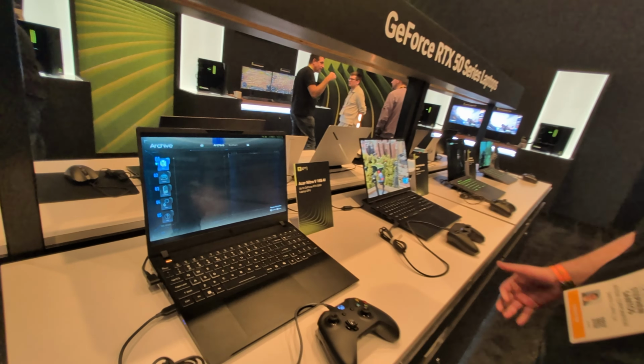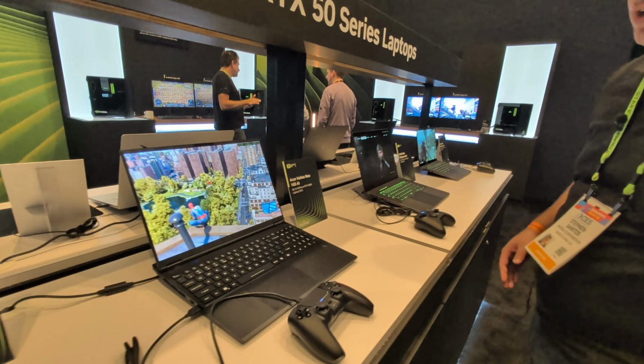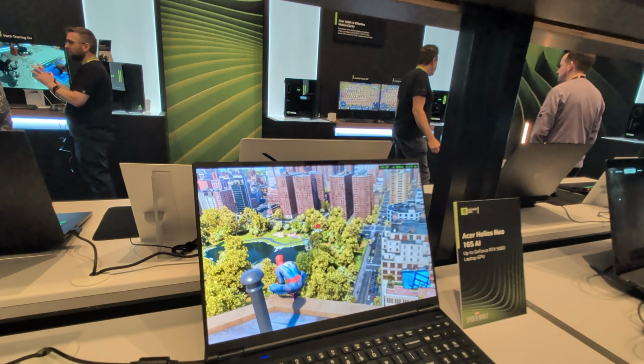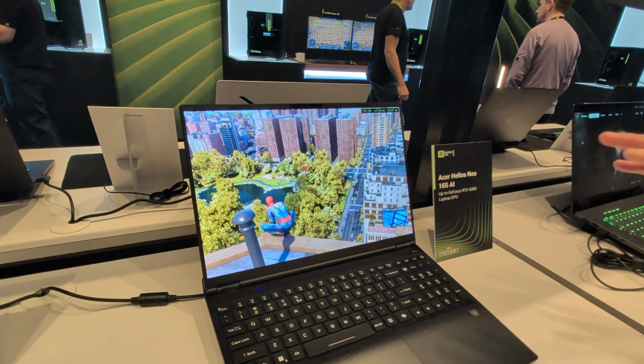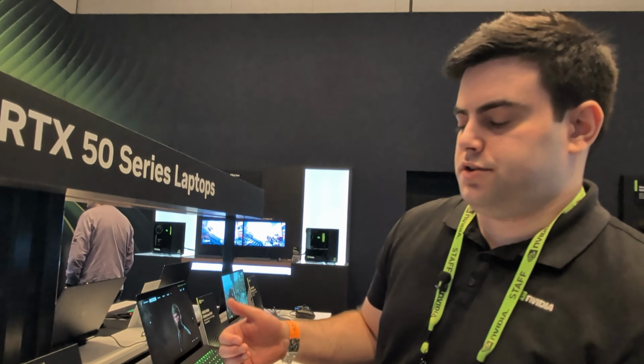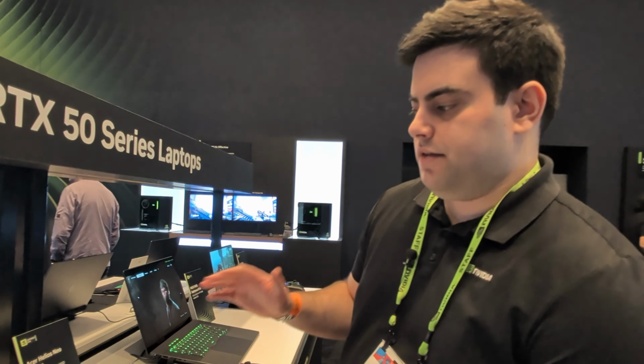Cool. So we can move on down here now. All right. So we have the Acer Helios Neo 16S AI, and we're showing Spider-Man 2 here. And so what we're going to be focusing on here is the improvements to super resolution. So we have a new model. It's called Preset M, and it's our second-gen transformer model. It was trained on roughly 5 times the compute of our previous first-generation transformer model.